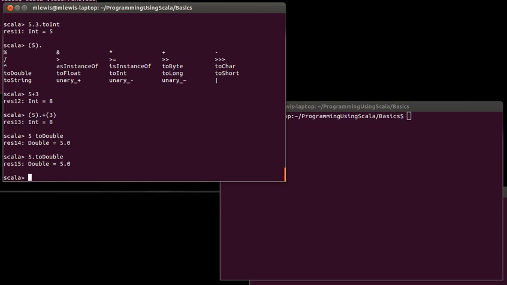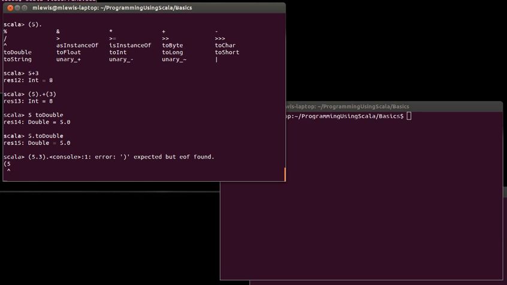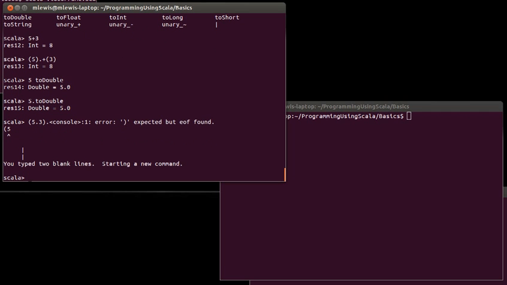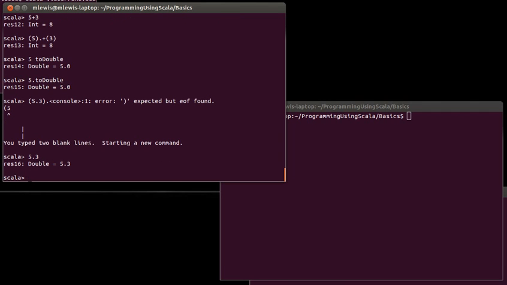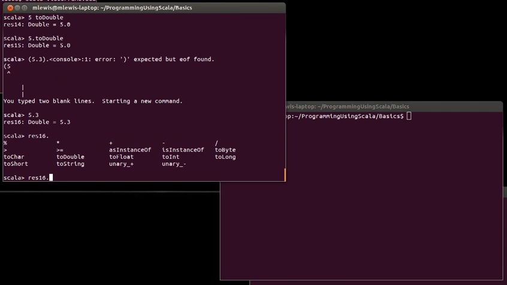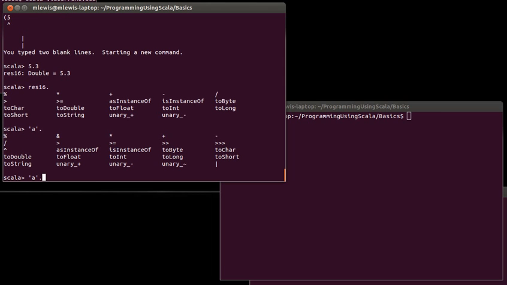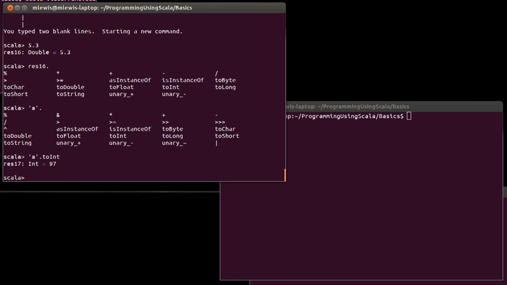If I do this with a double, and I will have to put the parentheses in. Oh, that's interesting. It's not. Let's do 5.3 and then use the name that it gives to it, res16 dot, and hit tab. You can see very similar set of operations for the double. What about a char? Similar set of operations.